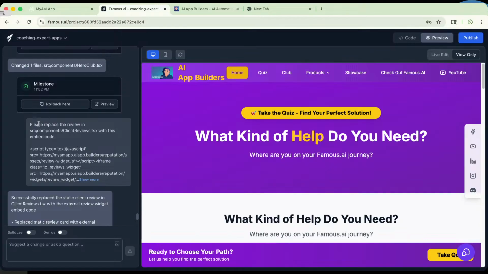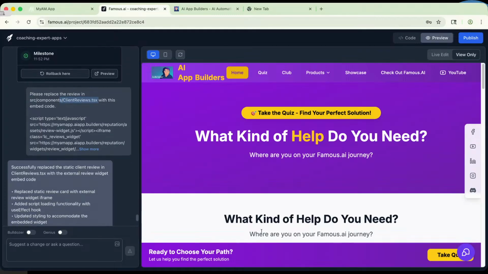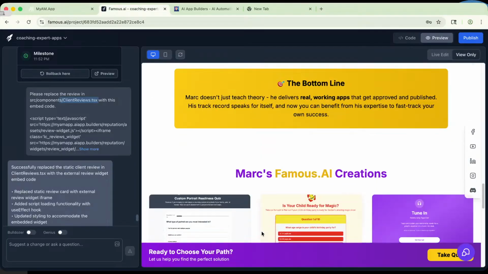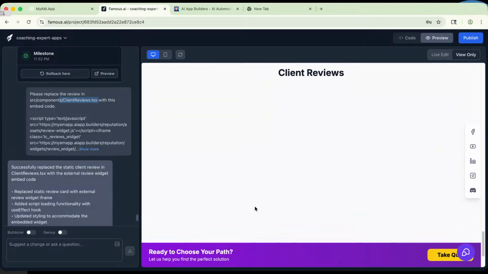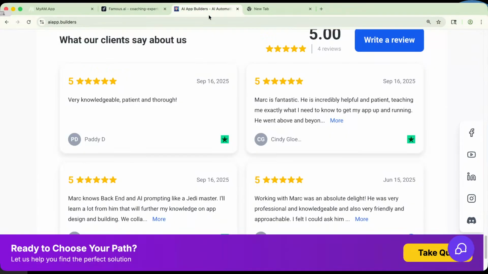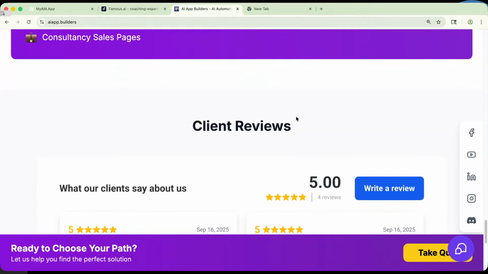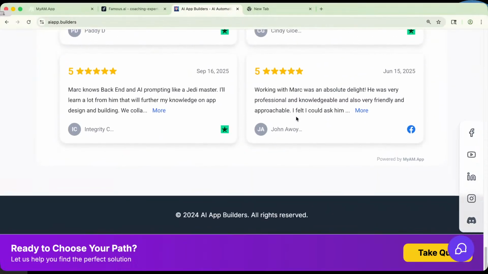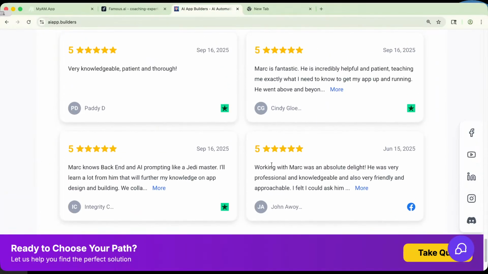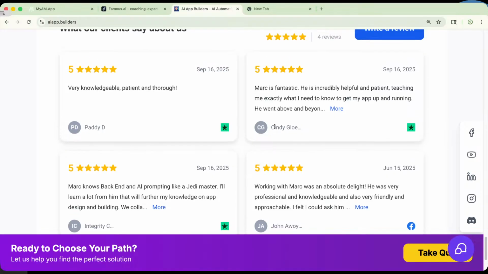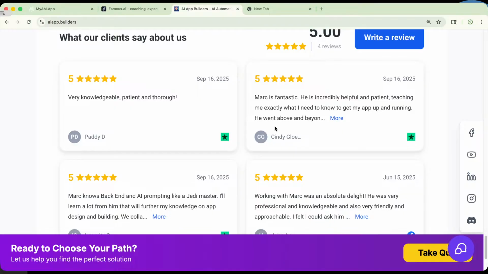So what I did is I prompted, please replace the review that was in this component with this embed code. That's the only prompt that I gave it. And now instead of the review, I have that lovely little review area. It's not showing up here because it's an iframe. And this, once it gets too many, will then just rotate them around accordingly, keeping obviously the highest reviews up at the top.